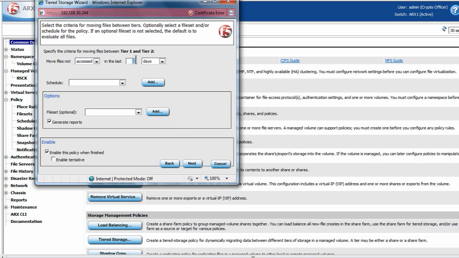Now, normally you would create a tiering policy of, say, 90 days, but for the purposes of this demo, we're going to make it 2 minutes. We also need to tell the ARX how often to run this policy, which for this demo will be 5 minutes.